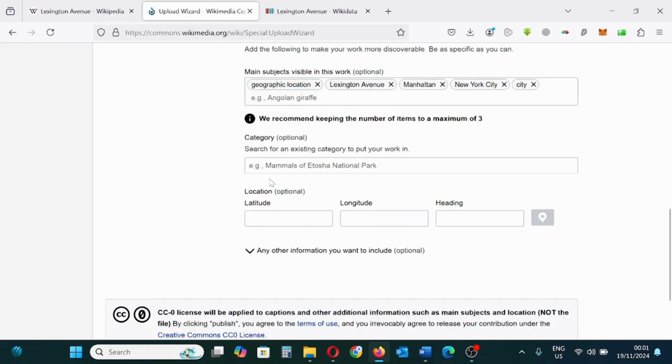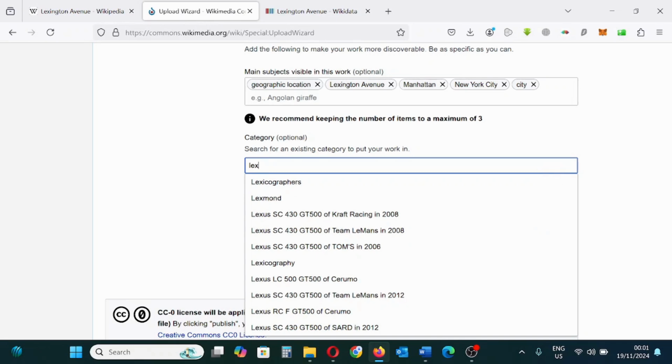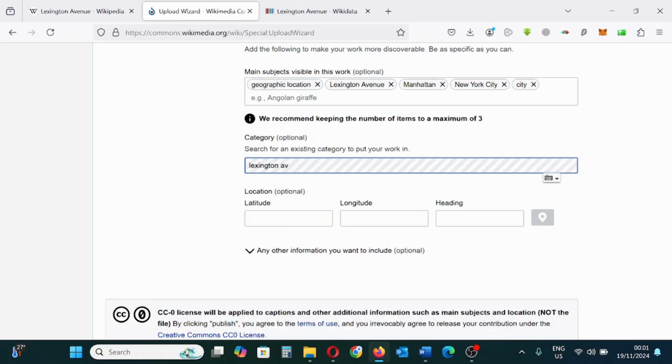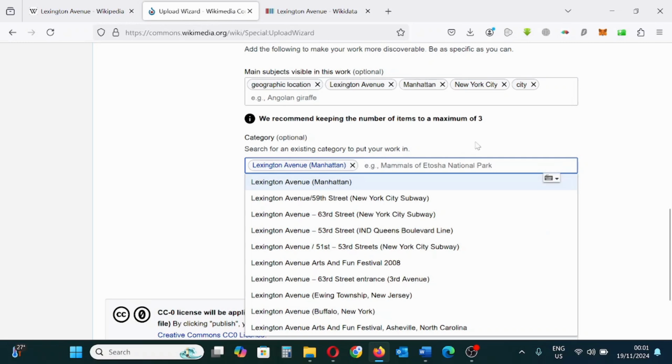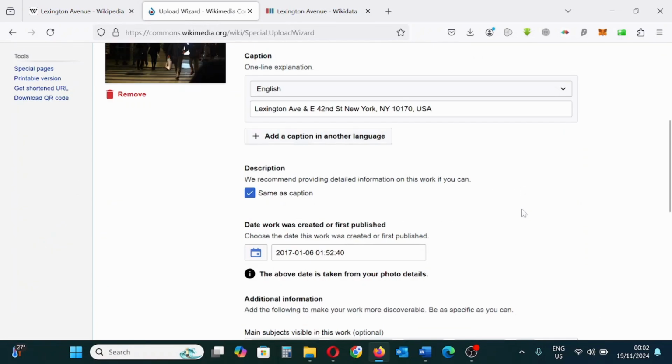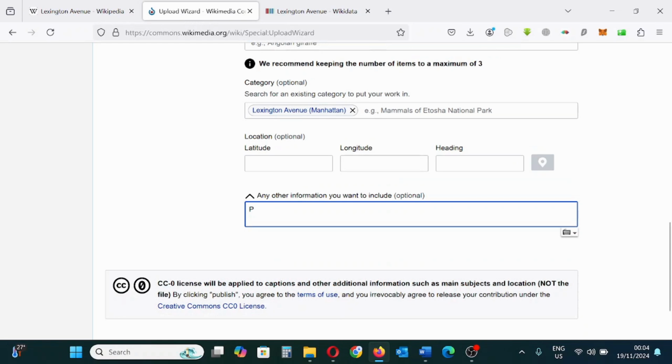Once I'm done with this, I'll move to the categories so that others can find my work. On the category, I'll name it Lexington Avenue. There's an article on Wikipedia called Lexington Avenue. I will type that so that it can link to that article which exists on English Wikipedia. Once I'm done with the description, I will click Publish File.